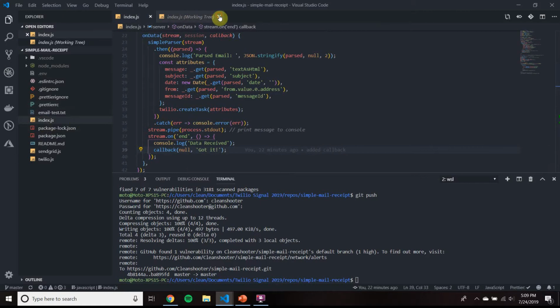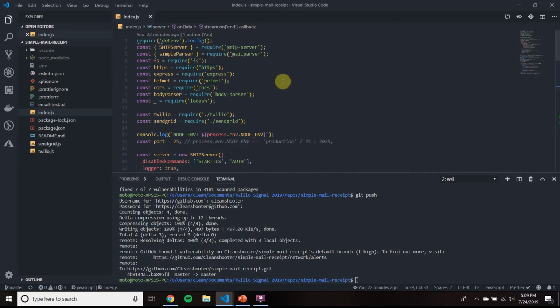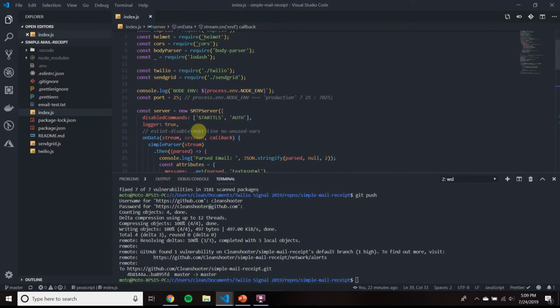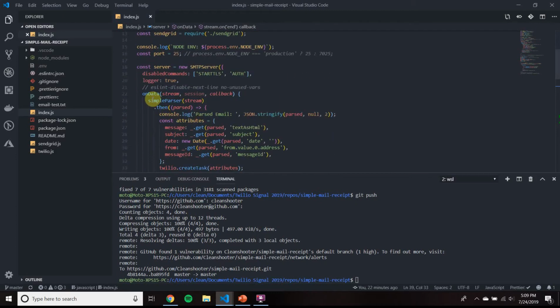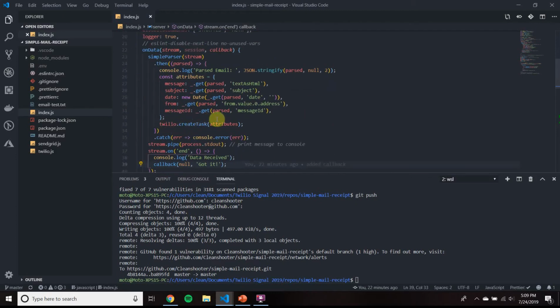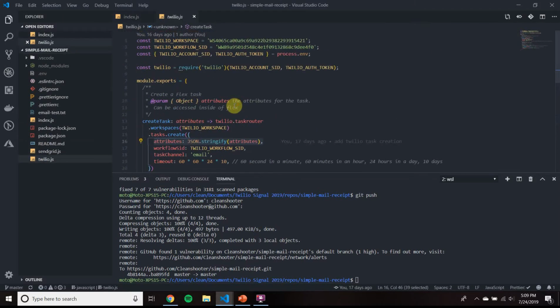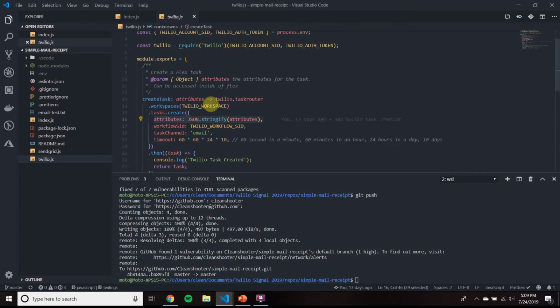First things first, let's take a quick peek at our mail server. This particular server is using Node Mailer to listen to SMTP connections and parse them, and then take the data from that email and use it to create a task in Twilio. We do that by using Twilio's SDK, their library out on NPM, to connect to Twilio's TaskRouter inside of our workspace, and then we create the task.